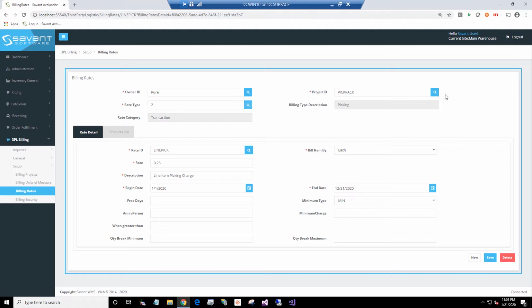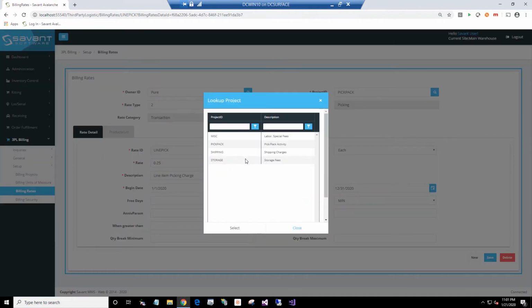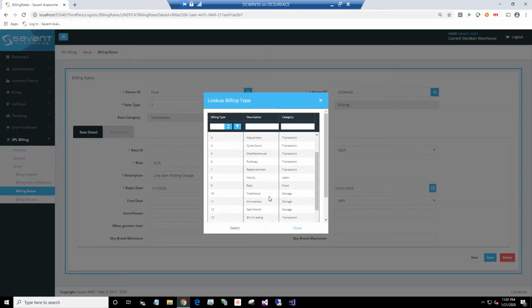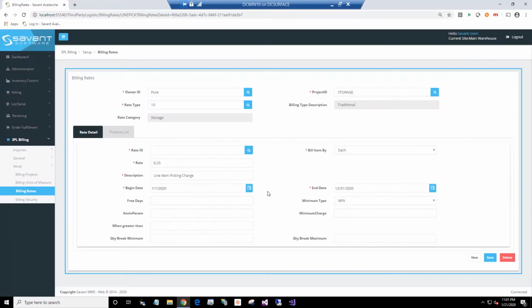Another thing you can set up here, if I wanted to look at my storage charges, I have some rates out here that are applicable to storage. So we've got either traditional, anniversary, or split month billing, whichever way you want to do that for storage. Then we can set up our rate, and I have one out here for pallet storage. In this case, we are set to bill by the pallet. There are different units that you can choose for any of these rates, so you just have to decide what the appropriate unit of measure should be.